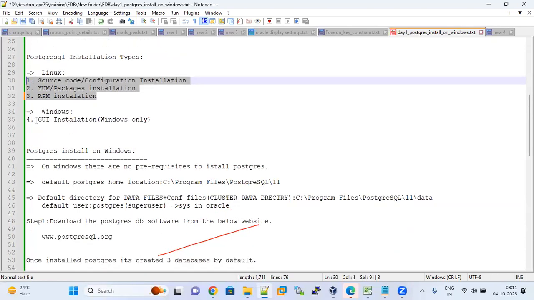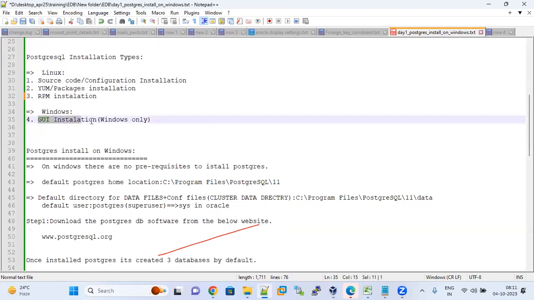Today we'll cover how to install Postgres on the Windows platform, on any Windows operating system, any version. You have to choose this method only. Only one option is available, that is GUI installation.